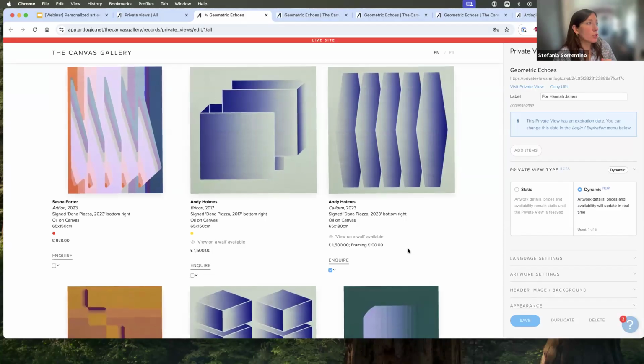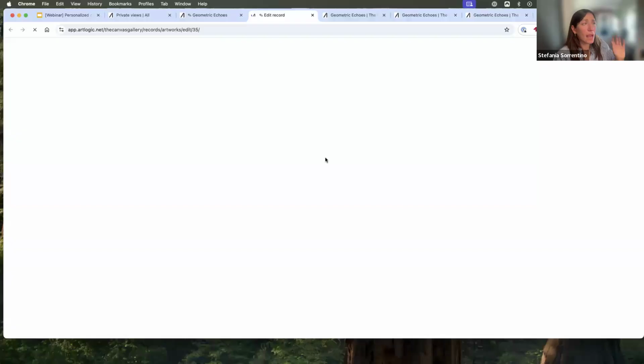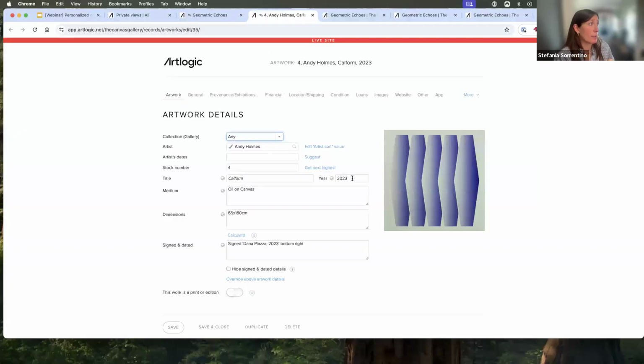I'm going to quickly show you an example here. So I'm going to edit this item here. I'm going to change a quick detail, perhaps the year. The year is wrong. The year is 2024. I'm going to save and close.